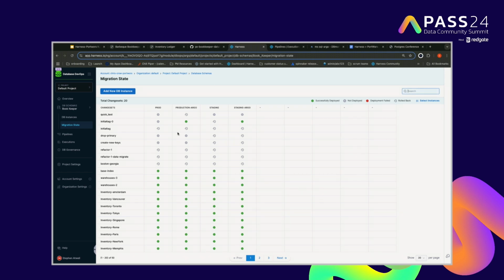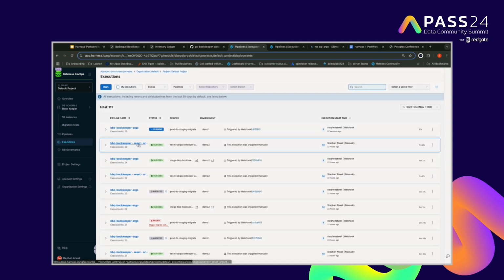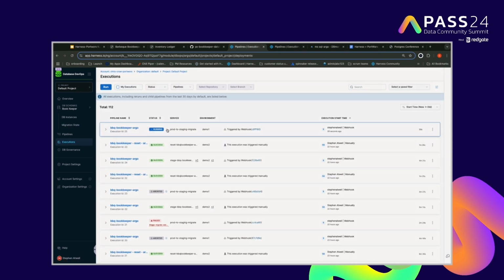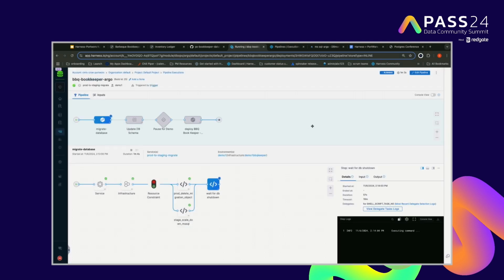If I come over here in Harness, I can see across all my environments which changes to the database have been deployed where. So these 3 changes, these are the ones I just kicked off deployment of. We'll come back here later probably. And if I come here, we can see the CI/CD pipeline that I just kicked off.